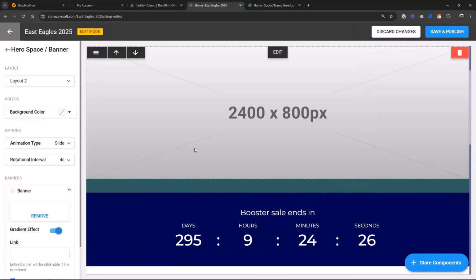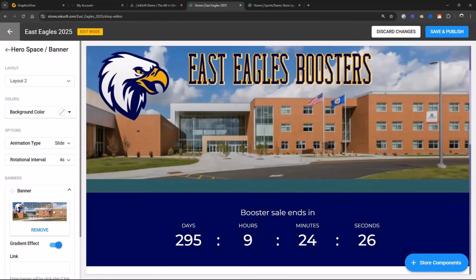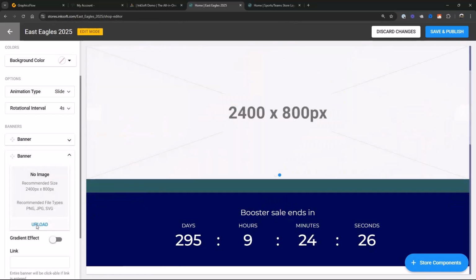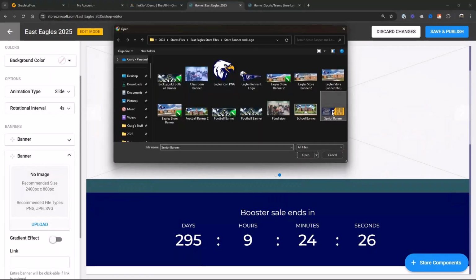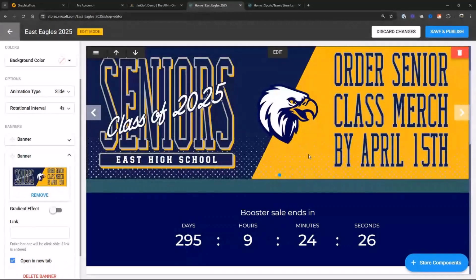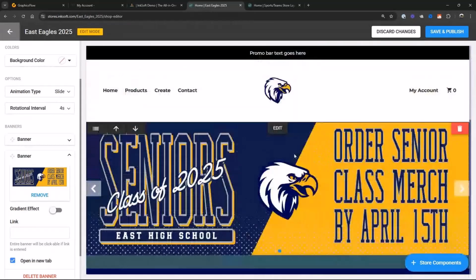That's my first banner in the rotation right there. And then we're going to add a secondary one. In this case, it's going to be a senior banner. I just went and created this in my graphics program. I'm a big CorelDRAW user, so I did it in Corel, but you could do it in Illustrator or Canva or wherever your program of choice is.